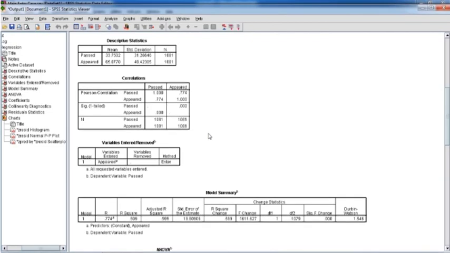Then we have the standard error of estimate here. As we have discussed before, the standard error of estimate gives us an idea of the error, and the smaller the value, the better it is.